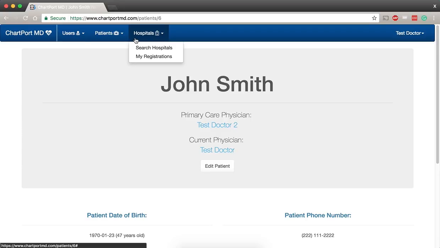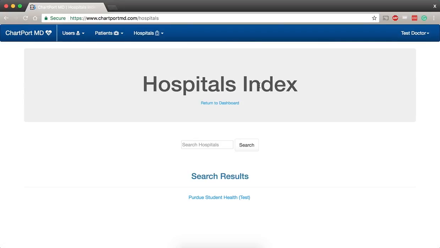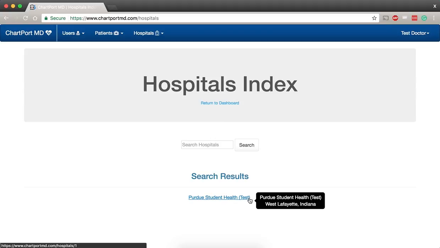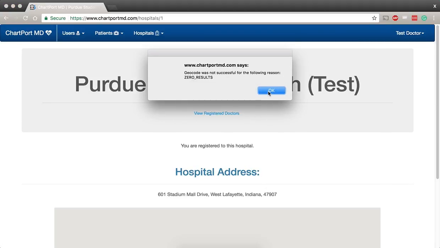Up here at the top, we also have access to the hospital registries. So we can search through all the hospitals. The only one in the system is our test hospital, which I labeled after the Purdue Student Health Center at my University of Purdue. So we can come in here.